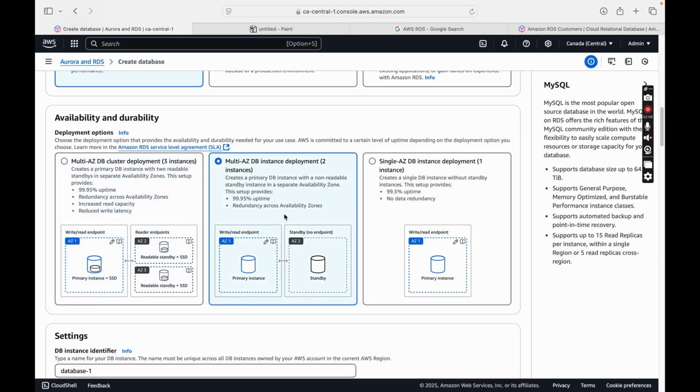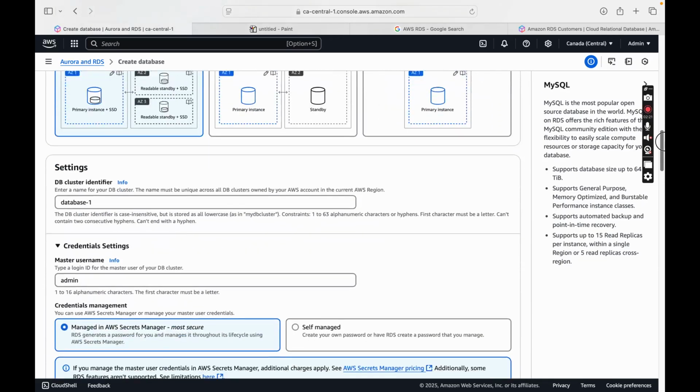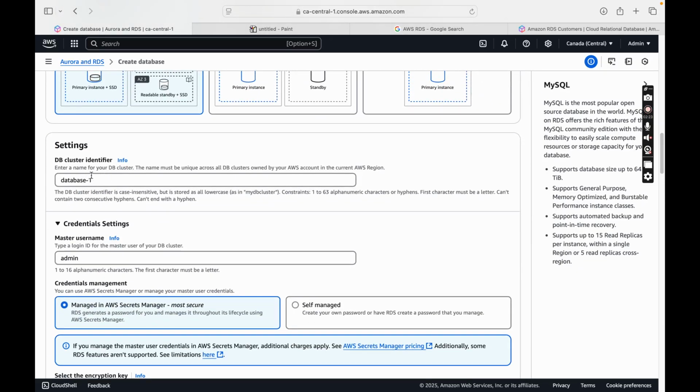This is also another option where there is only one standby, if you want to not have multiple standbys, so you can have only primary also. That's completely fine for your case. So these are the options for your deployments. Settings: now here you're supposed to give a name to the database cluster, so you can change this name also. We'll keep it as it is.